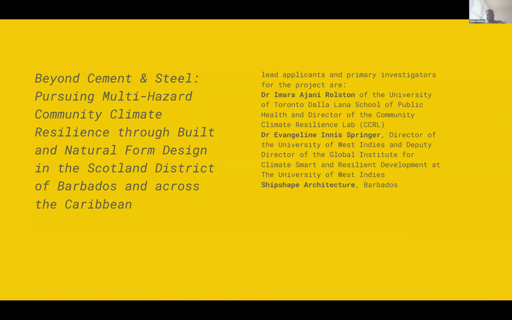And this studio is actually part of a larger research project entitled Beyond Cement and Steel, pursuing multi-hazard community climate resilience through built and natural form design in the Scotland district of Barbados and across the Caribbean. It's a partnership between the School of Public Health at the University of Toronto, as well as the University of West Indies and their Center for Climate Smart and Resilient Development. And we're also partnering with an architecture practice in Barbados for this work.